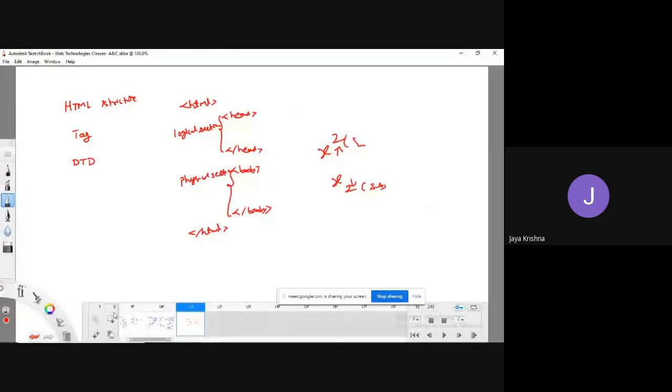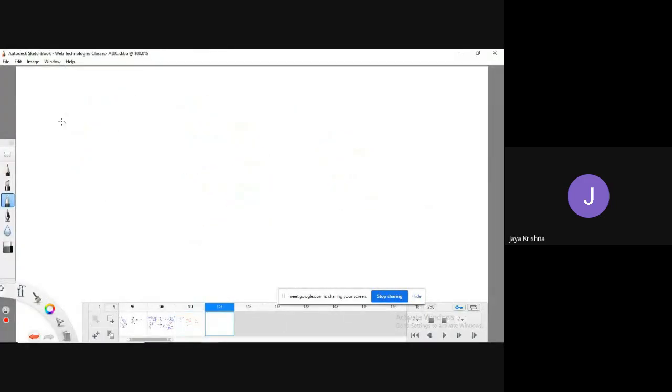For example, let me have a new slide. For example, this is a kind of table. Table means it's a collection of rows and columns. So this is a row and this is a column. A row I am going to define with the help of a tag called tr tag. A column I am going to define with the help of a td tag or th tag.